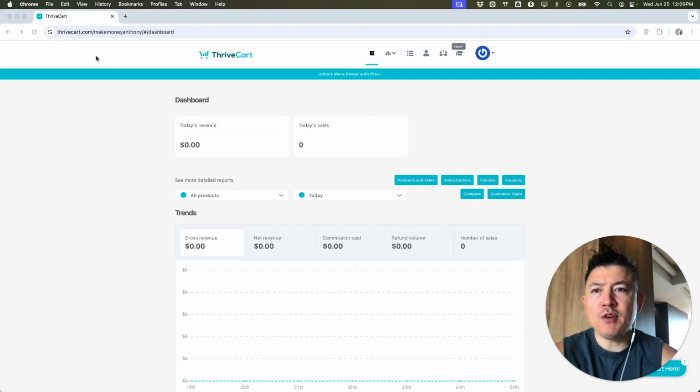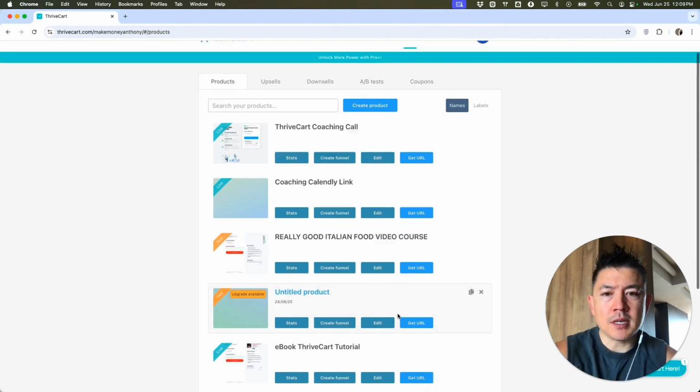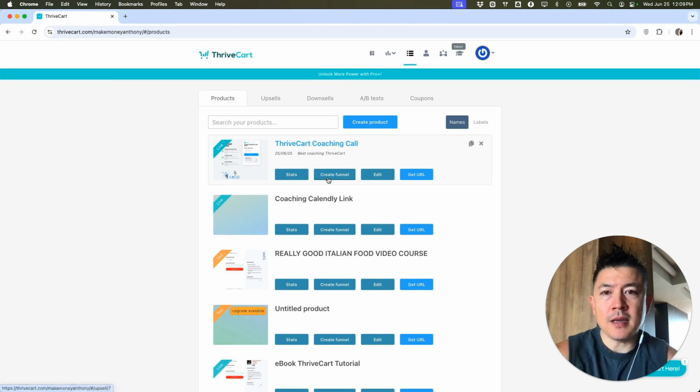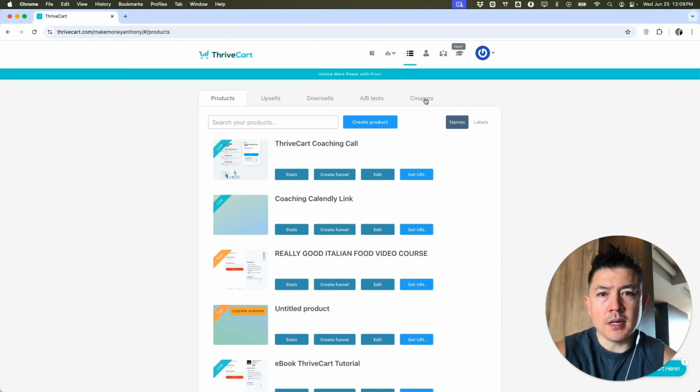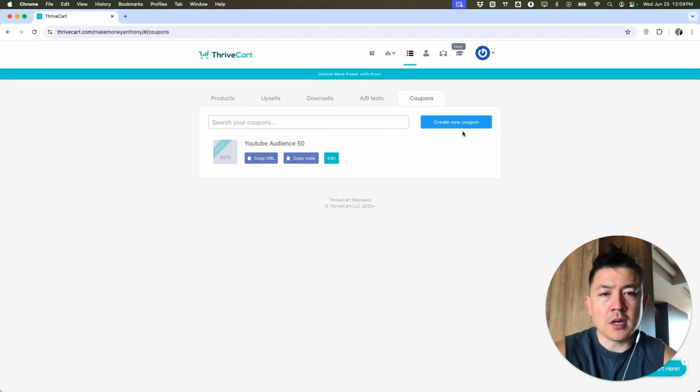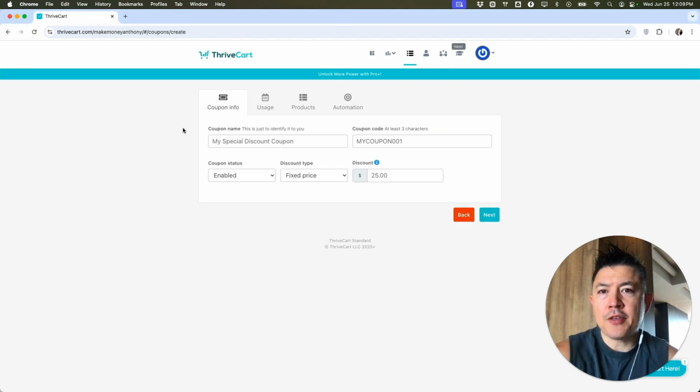Now here on the home screen, if you want to create a coupon to one of your products, here on the top, you're going to click on these three horizontal lines. Once you do that, you're going to see all the products you're currently offering. However, to create a coupon, up here on the top, you're going to click on coupons. It's in gray. Once you do that, you're going to click on the blue create coupon button. Okay, so now ThriveCart's going to take you through a series of questions to go ahead and create this coupon.